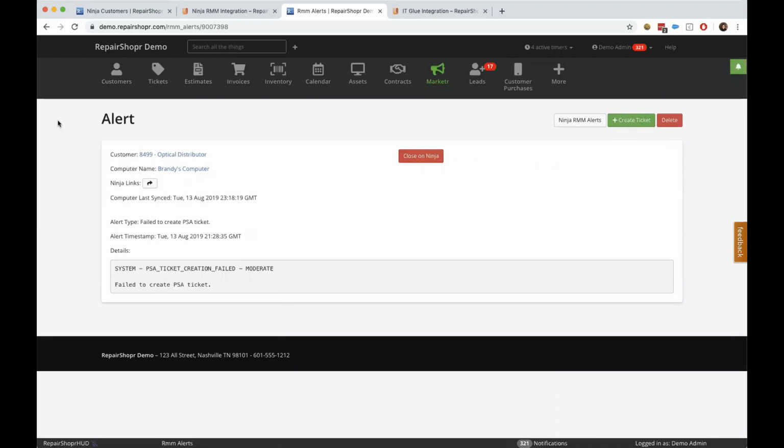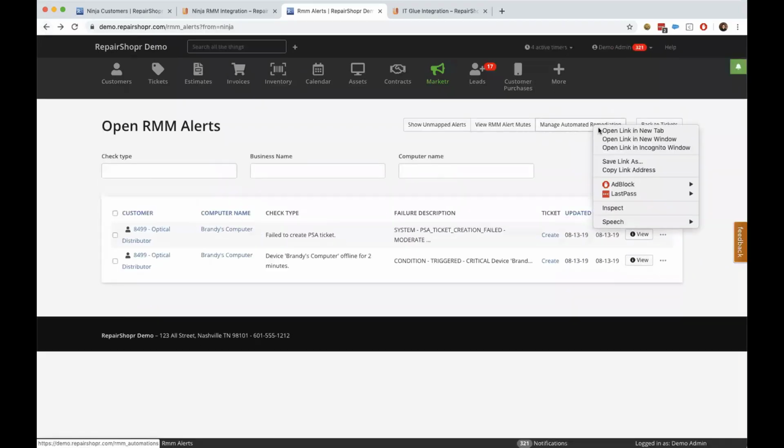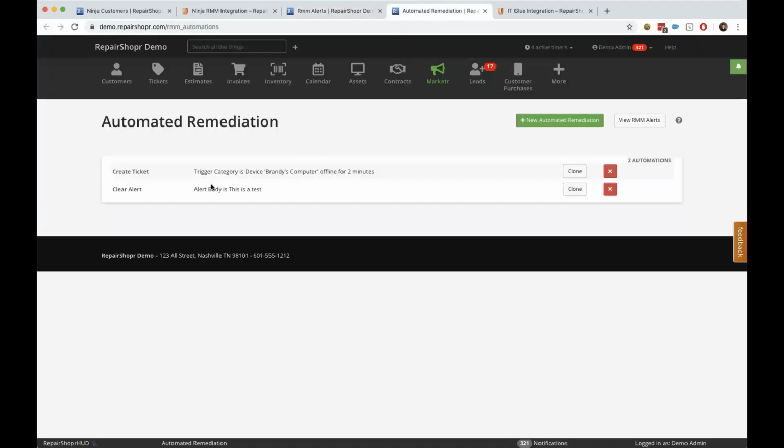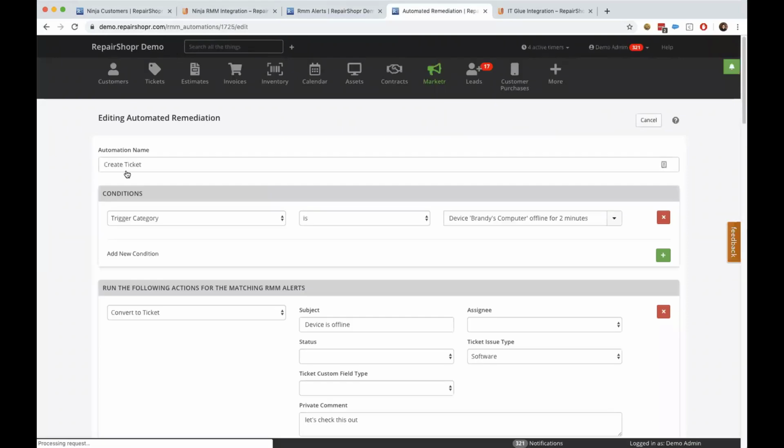I'm going to combine our RMM integration chat here with the automated remediation, because now with automated remediation, we can do a few additional things. One of those things gives you the chance to automatically create tickets. So in this case, if we have a situation where Brainy's computer is offline, it can create a ticket for us. Of course, I would not recommend a 2-minute offline alert time, but that's definitely something you can set up. And again, if you've used anything like the ticket automations that we already have within Repair Shopper, it's going to function just about the same here.